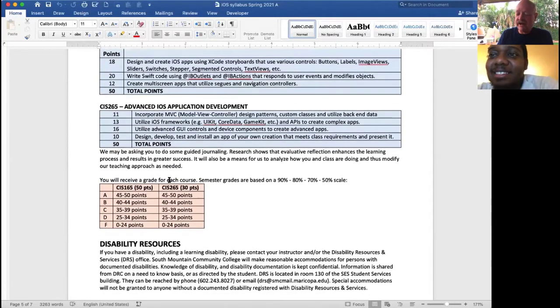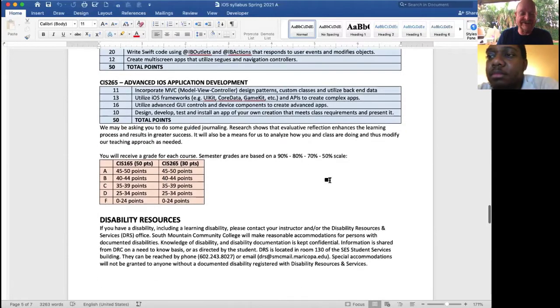But if you get into a bind, that's okay. If you don't do well on an assignment, it's probably not going to hurt your grade. So we're going to use a 90, 80, 70, 50% scale on the grading. Rather than 60%, we do 50% to get a D, because if you get a D, you're going to have to retake the course anyway if you're a major to get it to count towards your certificate.